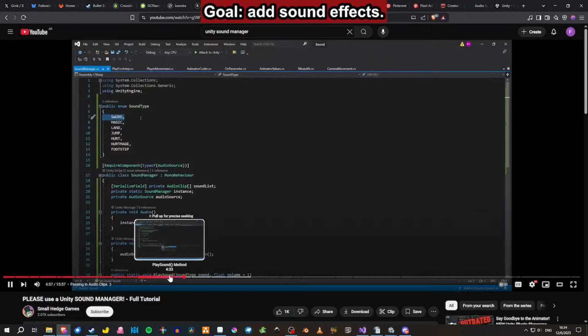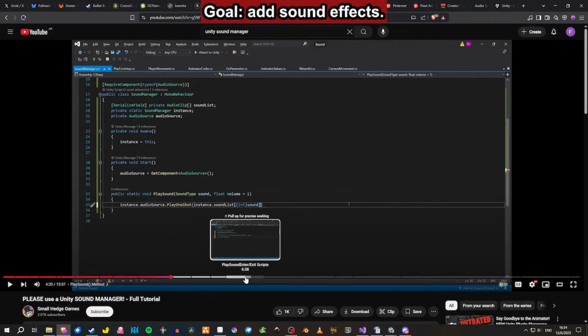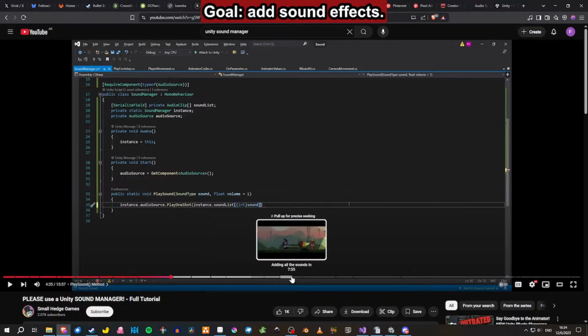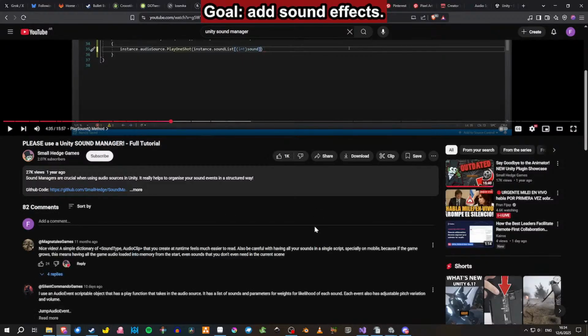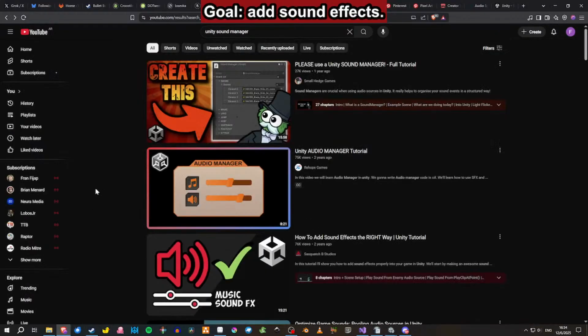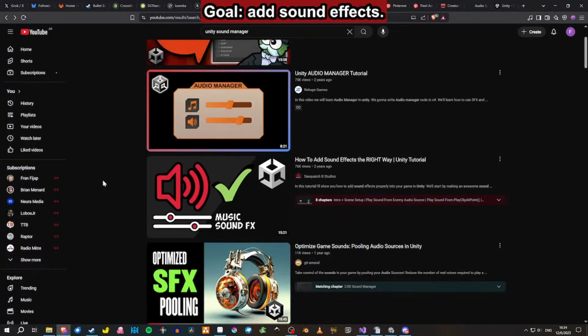How do you get the audio source? Instance audio source. Oh, but that's because it's a 2D game. Animator. Let's try it out. Footsteps. But I want a 3D sound manager, not a 2D.